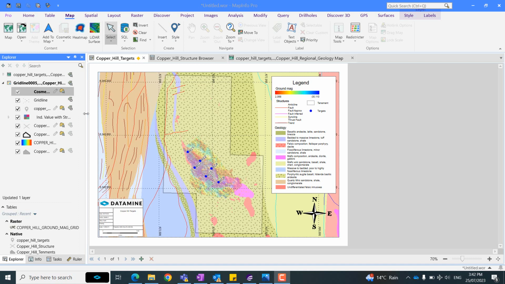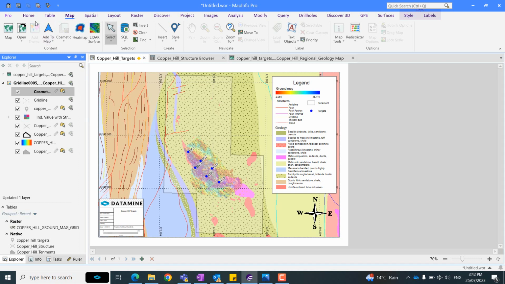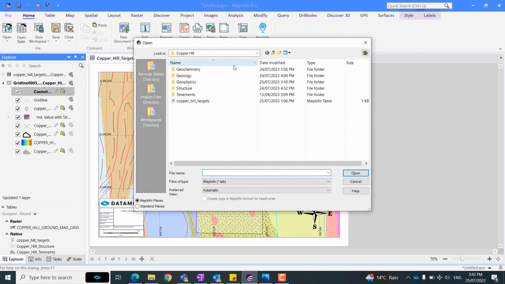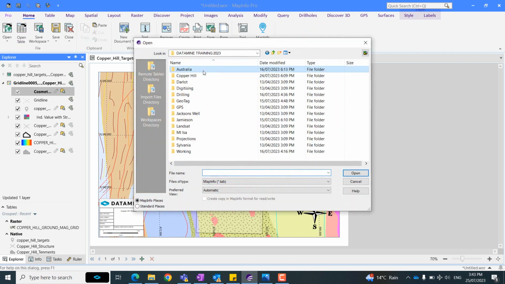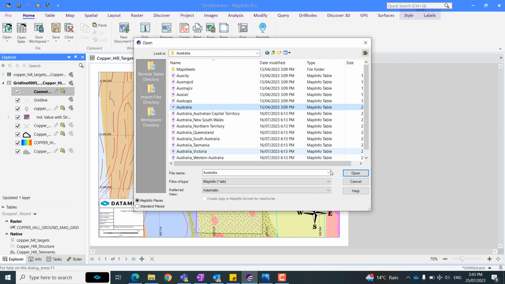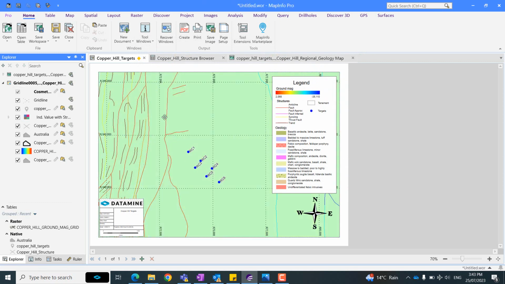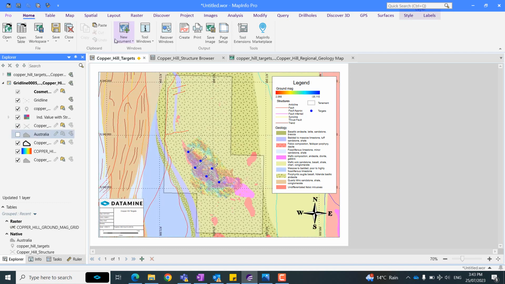Now, to insert a map overview, first I need to bring Australia. So I'm gonna go to Home, Open Table, and look for a table called Australia. Okay, now I wanna turn it off because I don't need to see it within my map window.